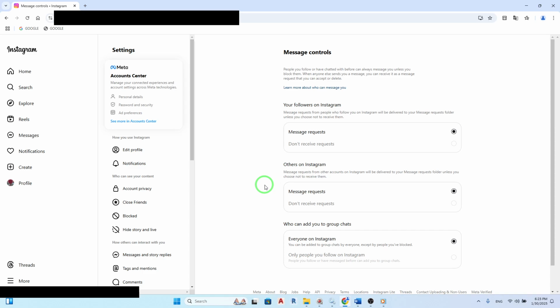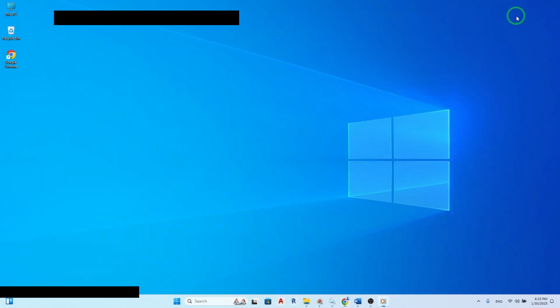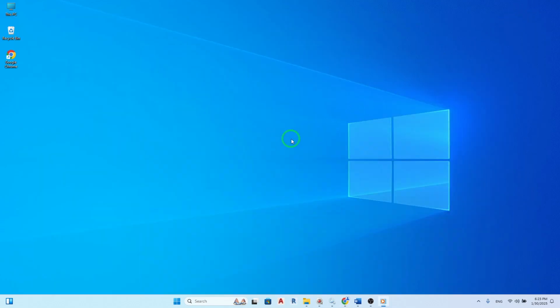Once you've made your selection, you're all set. You can now easily receive message requests from anyone on Instagram, broadening your network and enhancing your social interactions. Finally, remember to check your messages section regularly. You can find it at the top right of your screen after clicking on the home icon. Here, you'll see all incoming message requests and can decide which ones to accept or decline.